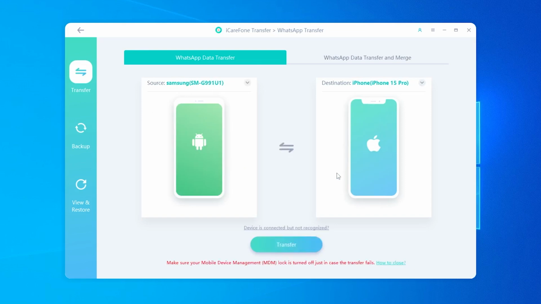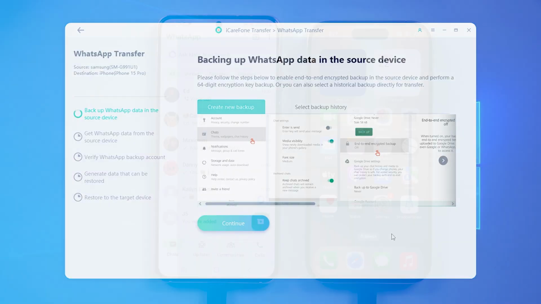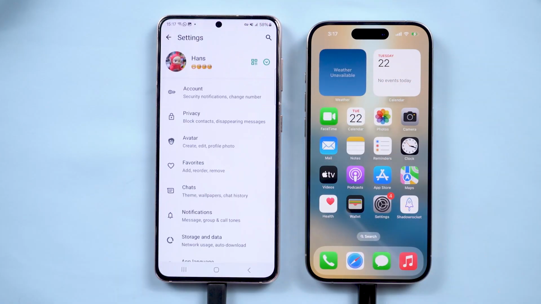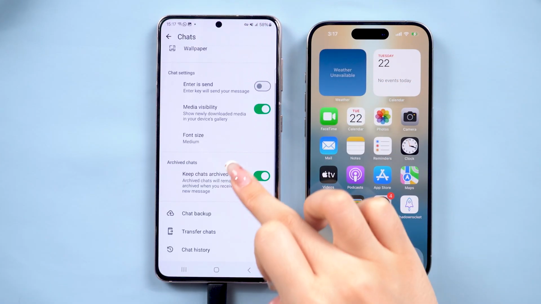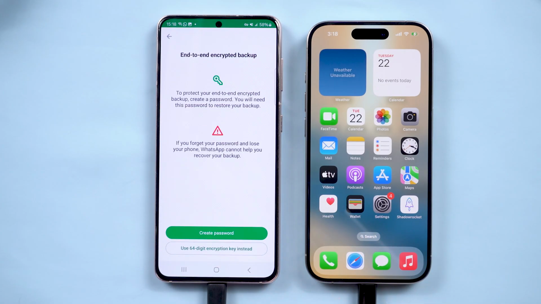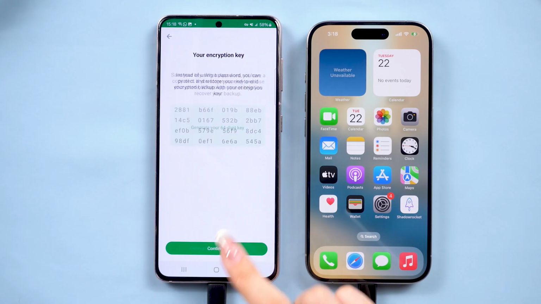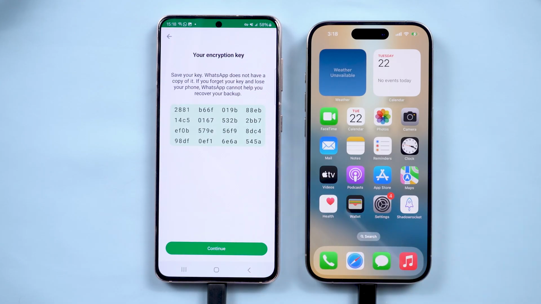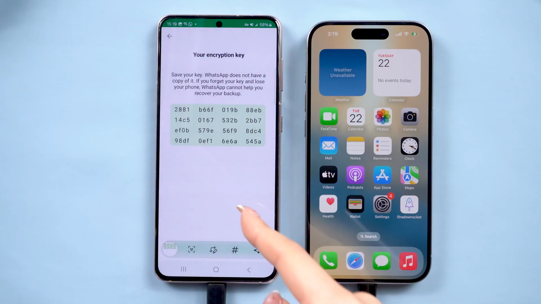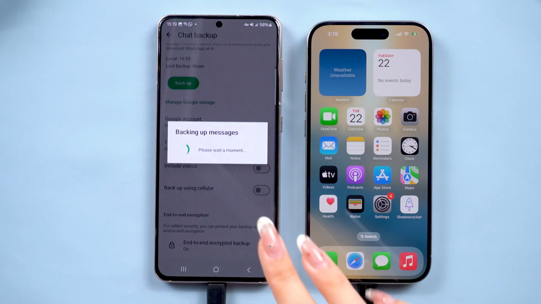Next, you'll need to create a 64-digit encrypted backup on your Android device. Open WhatsApp on your Android. Go to Settings, Chats, Chat Backup, and turn on End-to-End Encrypted Backup. Select the 64-digit encryption option, and WhatsApp will generate a unique code for you. Make sure to save this code by taking a screenshot or photo, as you'll need it shortly. Then go back to create a backup.